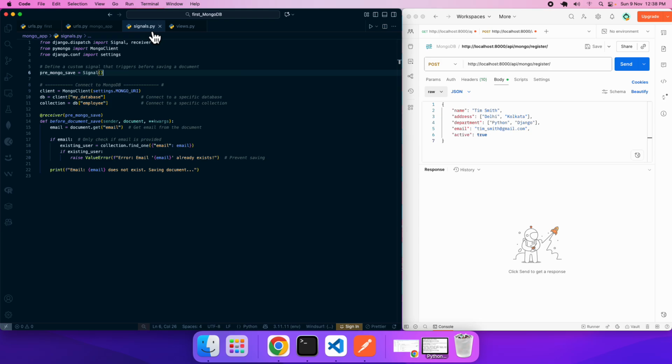So when I'm working on Mongo query language, the regular ORM or the regular hook that comes by default, we will not be able to use them. So I have created a custom signal. This particular code which you are seeing is a custom signal that gets triggered before the document gets saved, and what it is checking is whether the email which I am going to insert is already there or not. That's the reason why you can see over here I have created a custom signal.